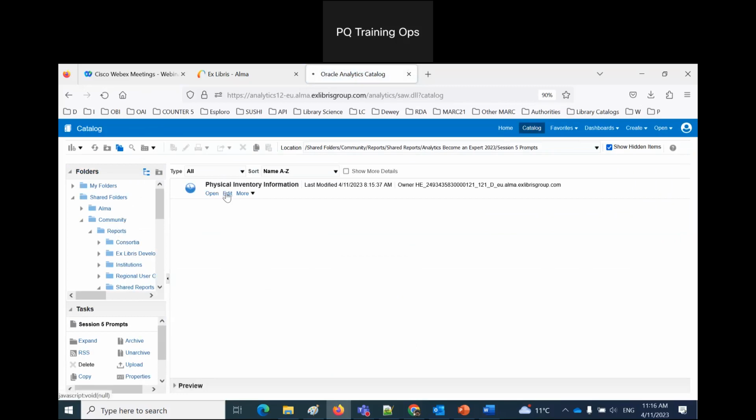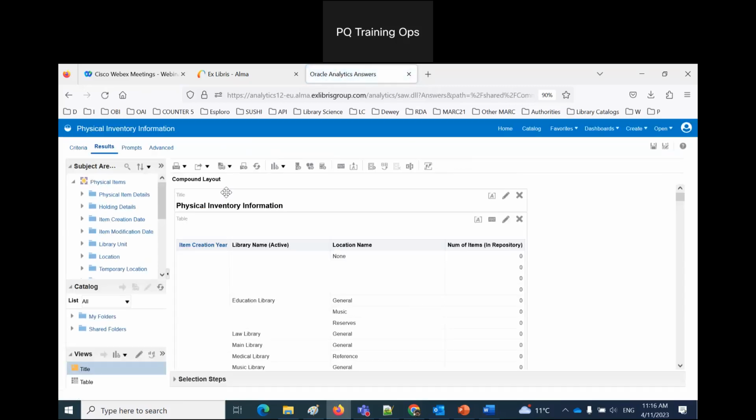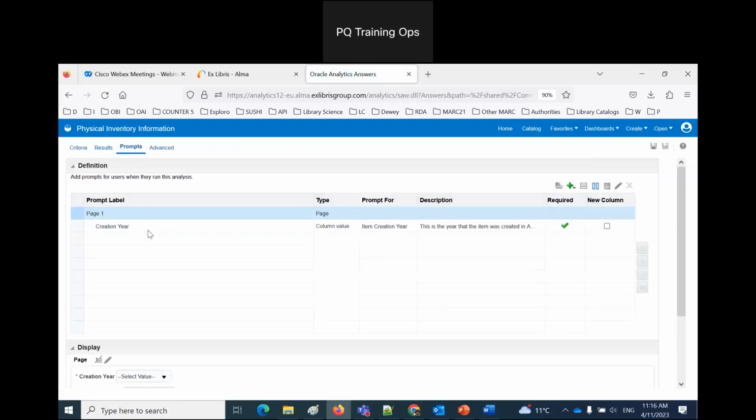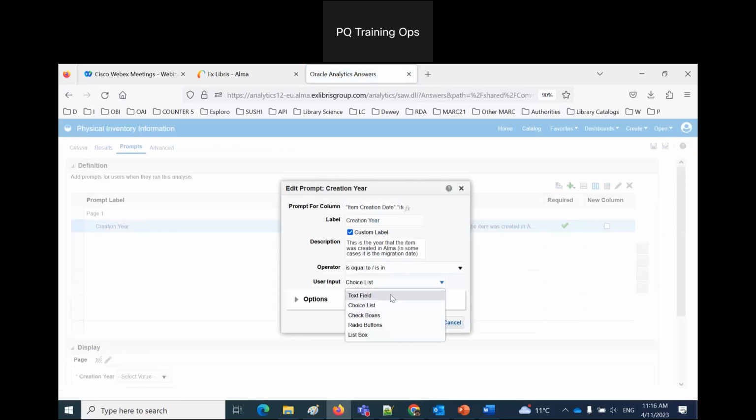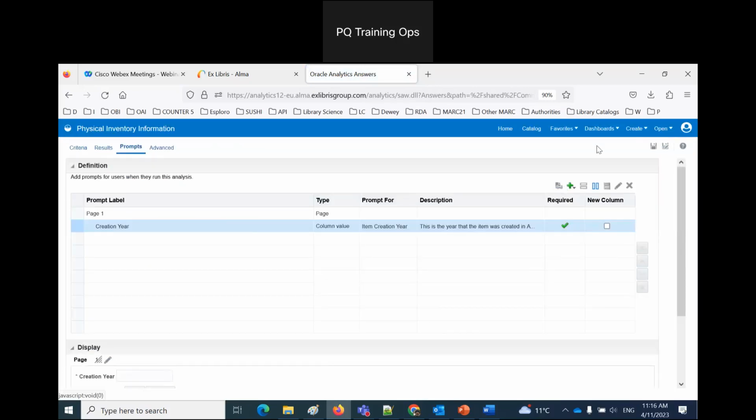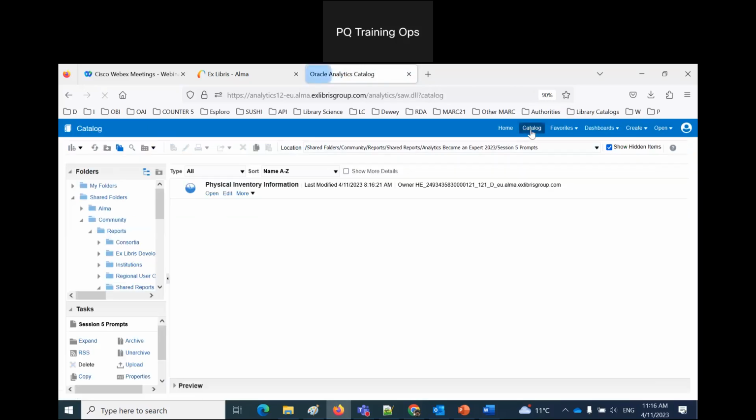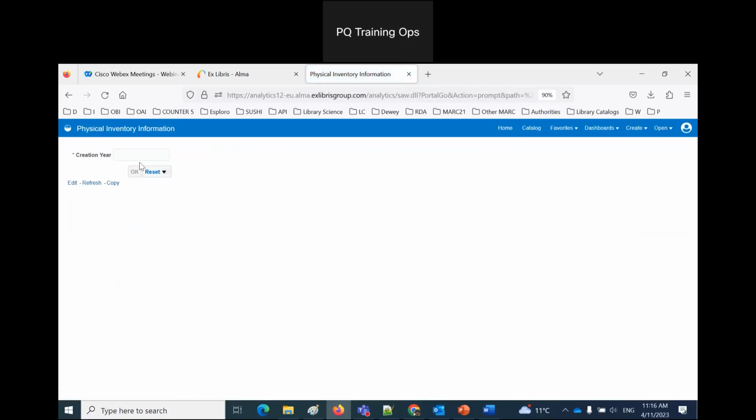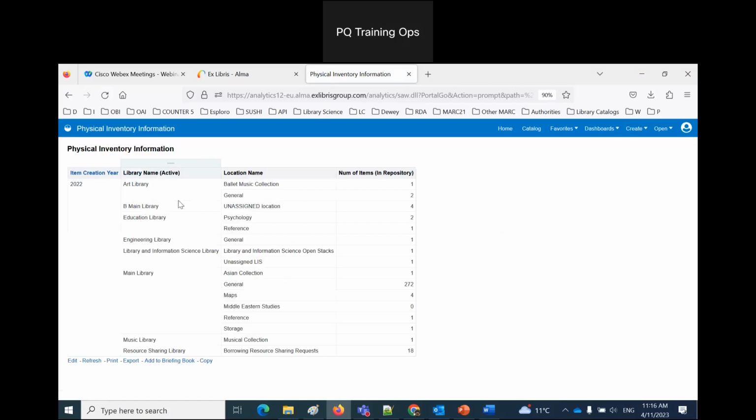All right, that's the very basics, but let's see the other types, because we have that picture of the choice list. So we'll come back into Edit, back to the prompt, double click. Let's choose a text field. Save and open. So now it looks just like this. It's a text field. The person has to be able to type something in, 2022. I believe you can do like that. It's a semicolon between them. Oh, okay, there we go. 2022, and there we go.